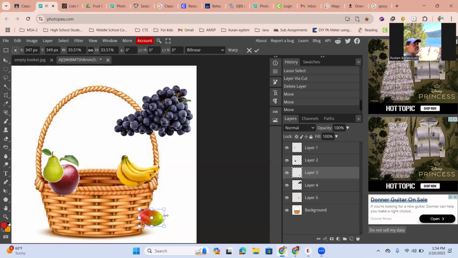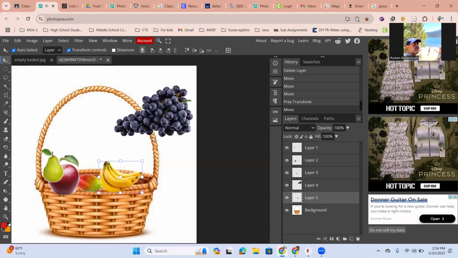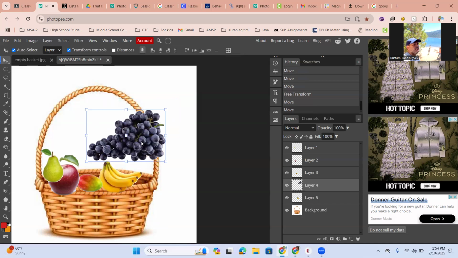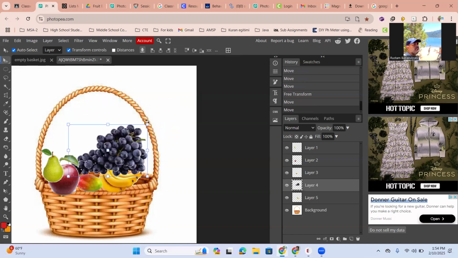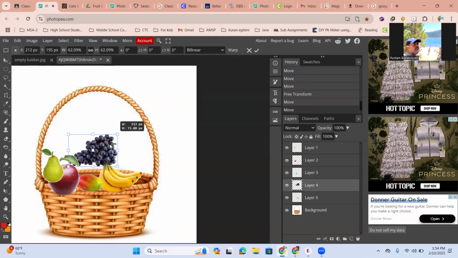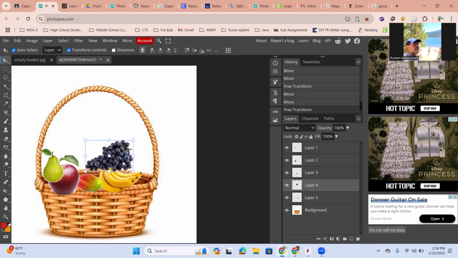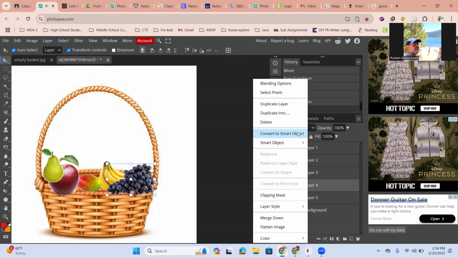And by the way, if you need to make more copies of the fruit, feel free to make more copies. For example, grape is way too big. Let's make it smaller. So I'm going to make several copies of a grape. You can either right click on that layer that you're duplicating and then click on duplicate layer, or you can use a shortcut.